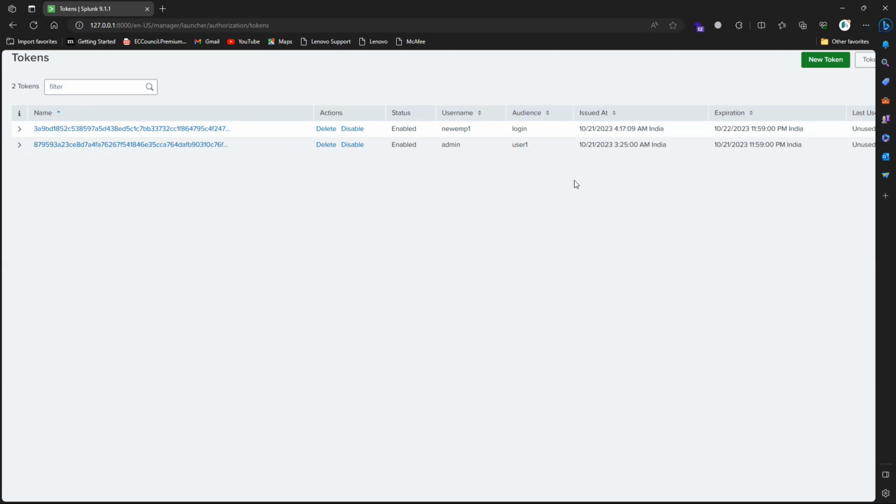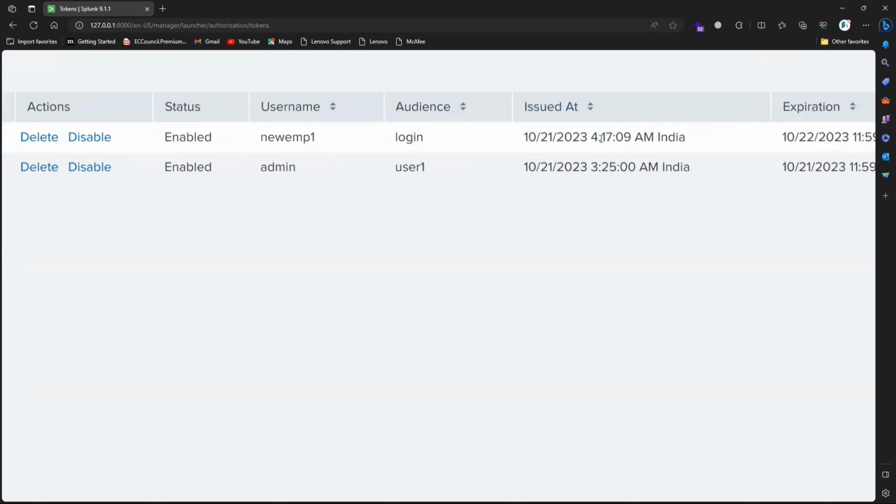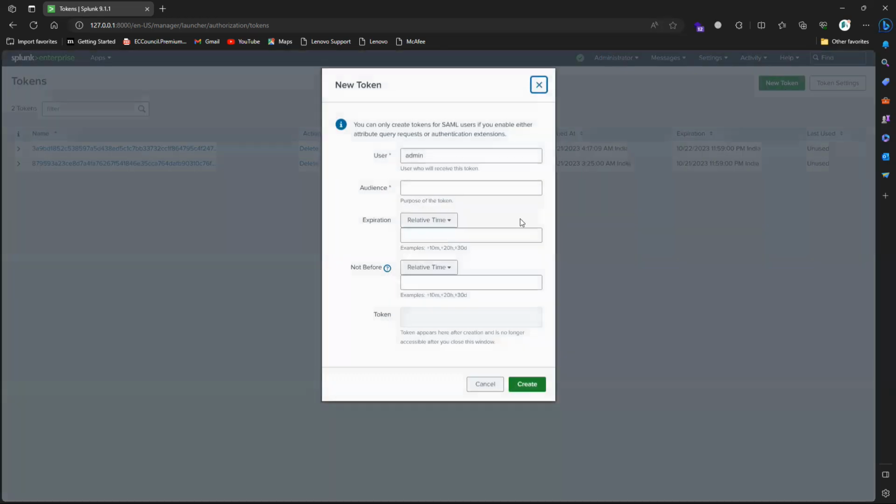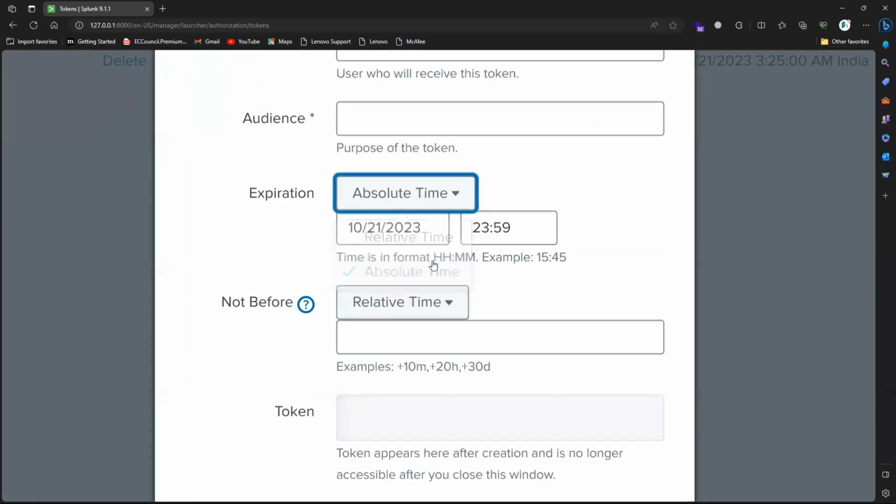So the token is used only once when there's a new user, or how does it work? This will be used for a specific time. Like here, I just gave you that specific expiry date perspective. So there, as an admin, we can decide whether you want to go with a relative time or with a specific one.